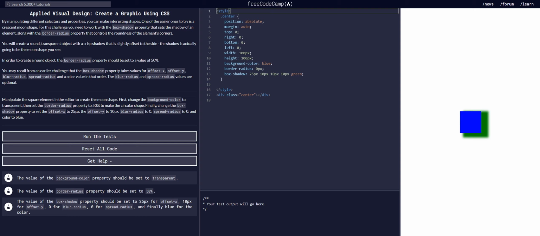You may recall from an earlier challenge that the box shadow property takes values of offset x, offset y, blur radius, spread radius, and color, in that order. The blur radius and spread radius values are optional. I don't understand. So manipulate the square element in the editor. First, change the background color to transparent. What? Do I just write transparent? Then set the border radius property to 50%.